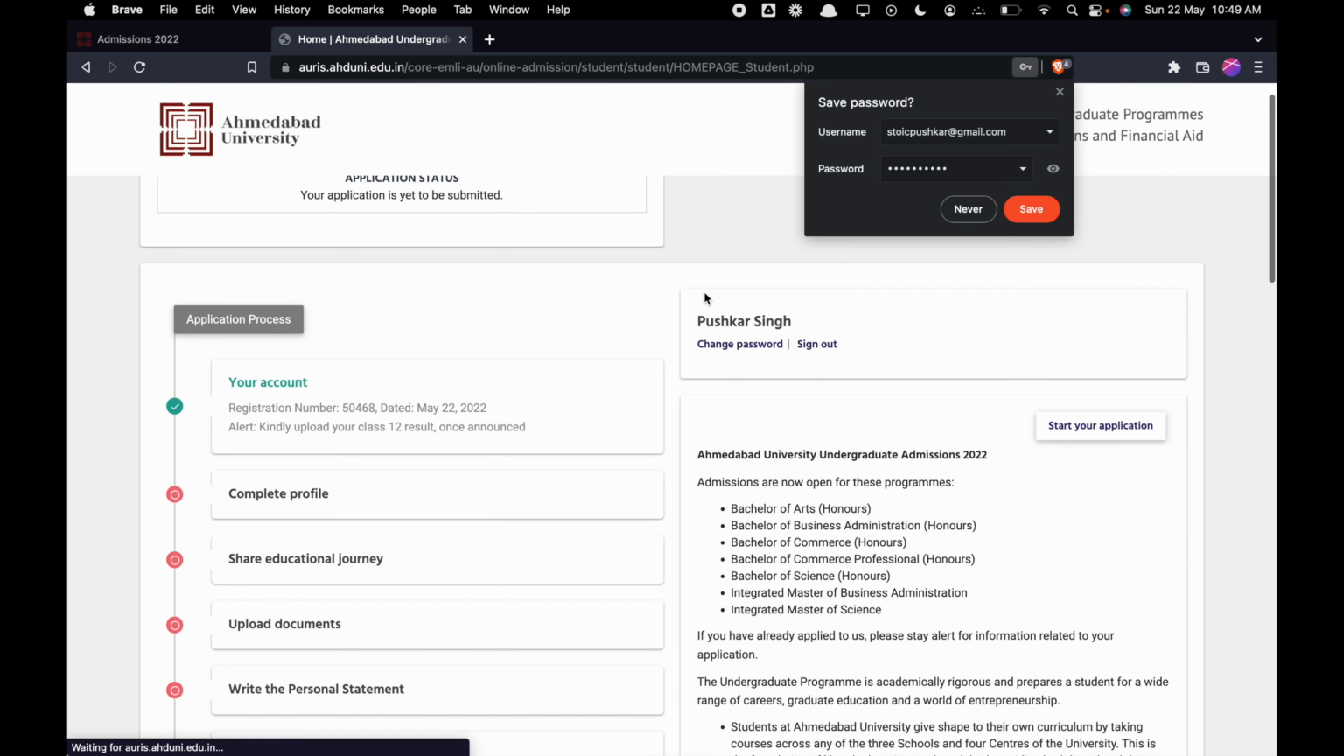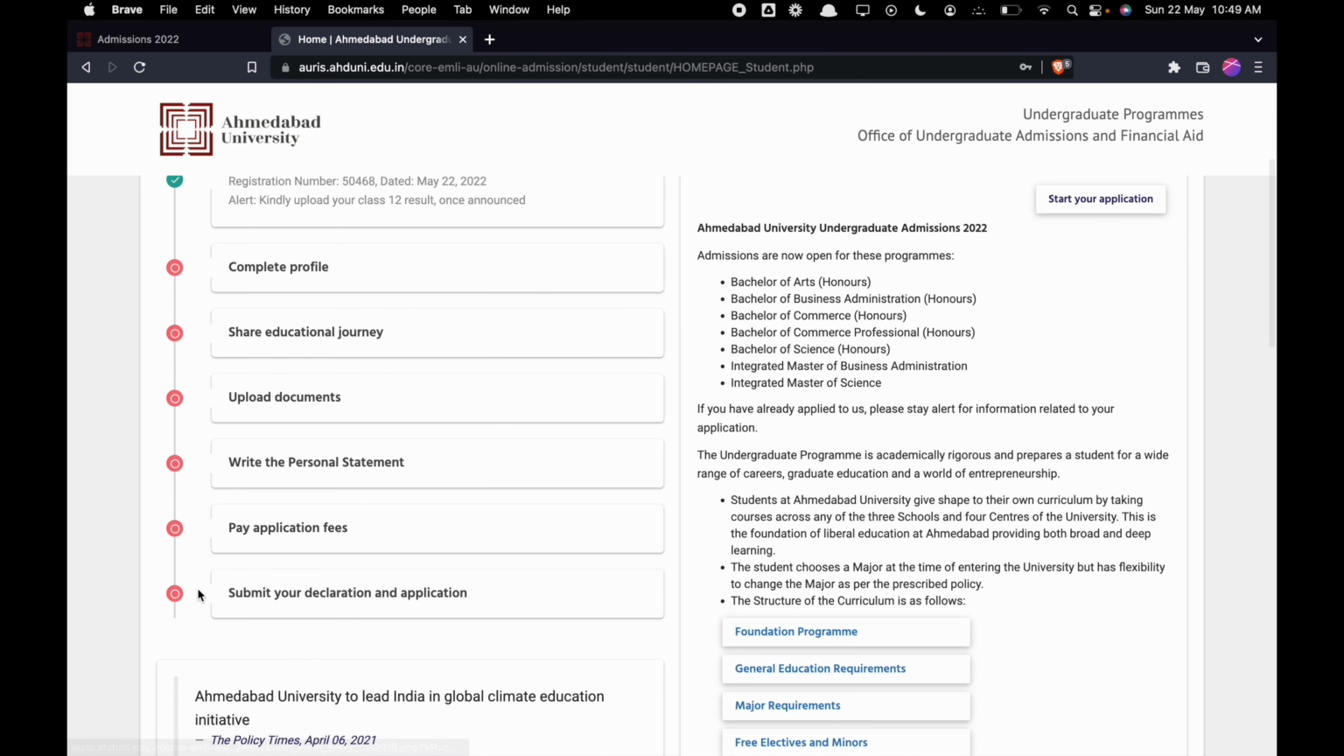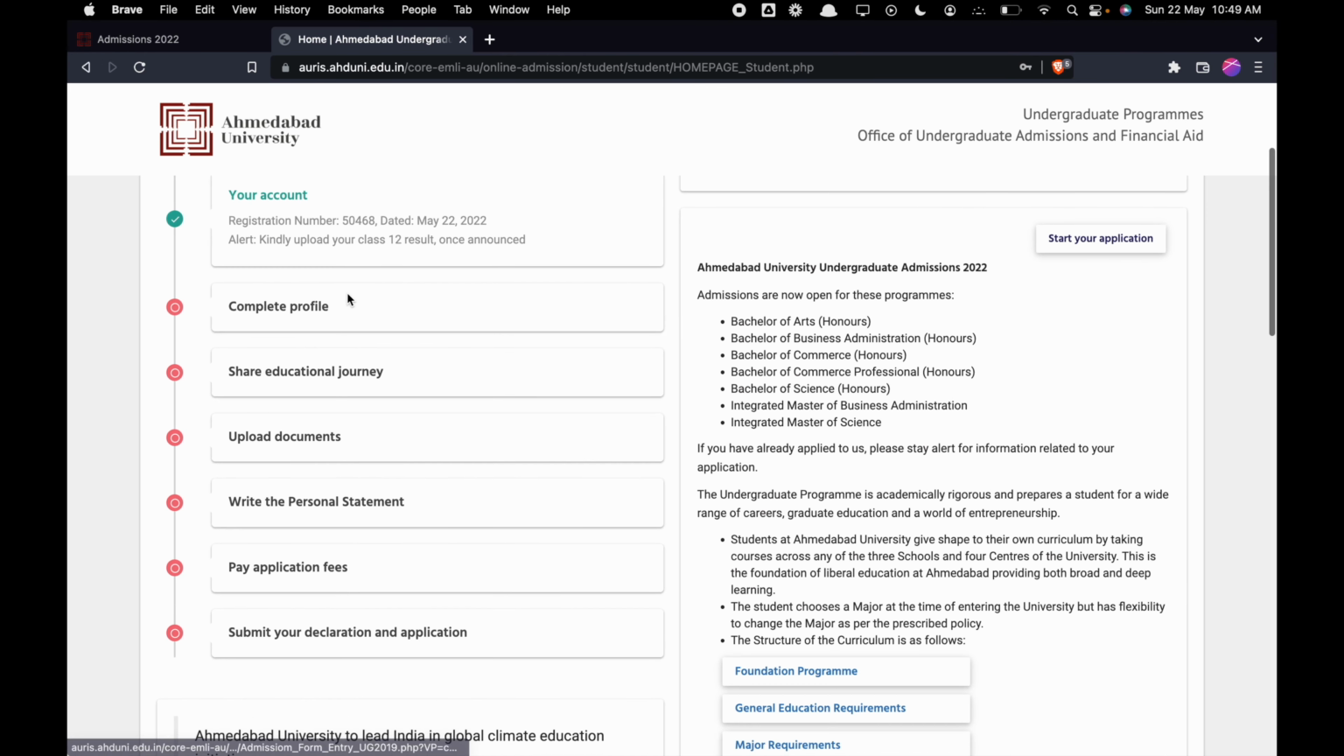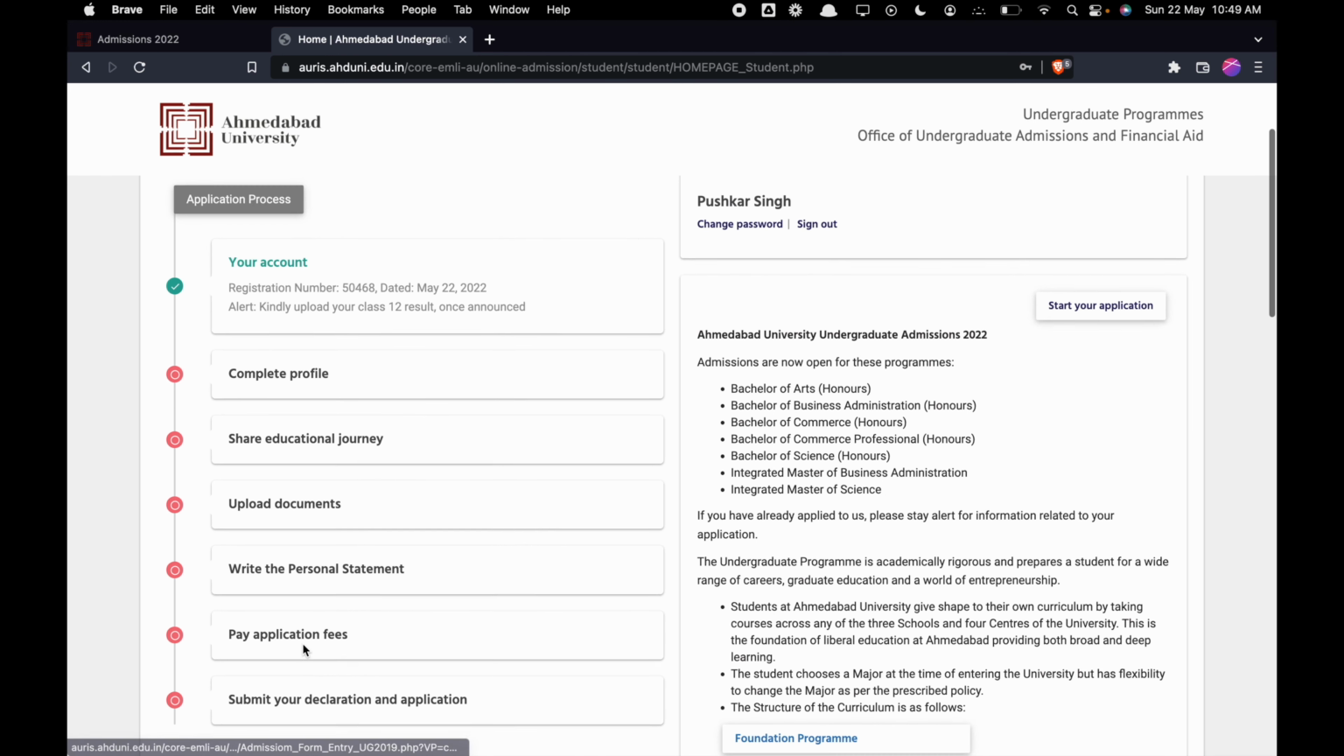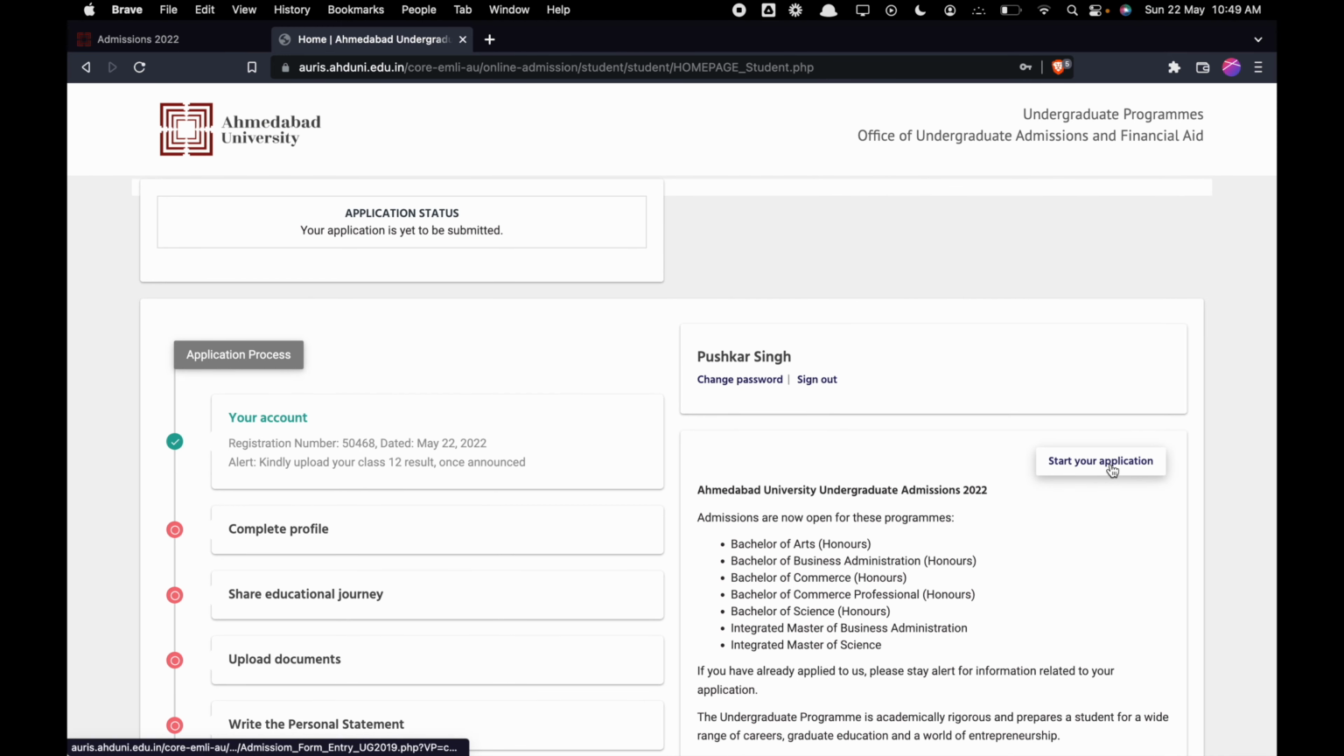So here you can see that you have a dashboard of your whole application process, and here are the required steps to complete your admission process. Create profile, share education journey, upload documents, personal statement, pay application fees, and submit your documents. Okay, cool. So we have a button here which says start your application.